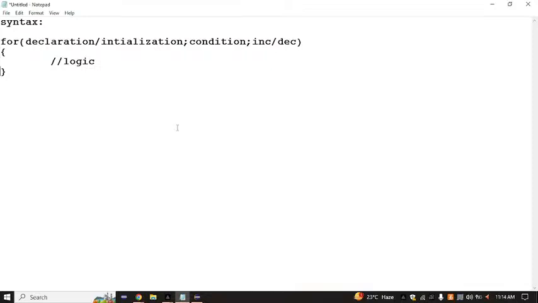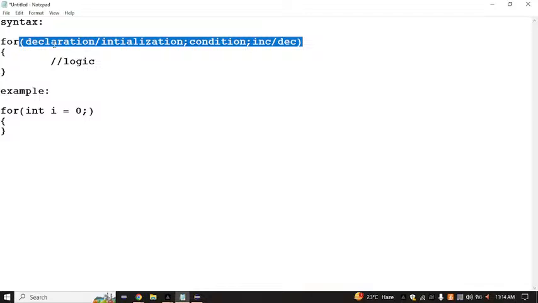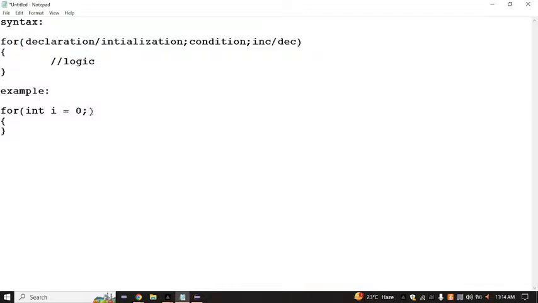Now we'll see the example. First of all, you define a for, open the parentheses and close, and here I'm defining the variable. Firstly we are declaring, and as well as initializing. Once that is done, then we have to define the conditions.